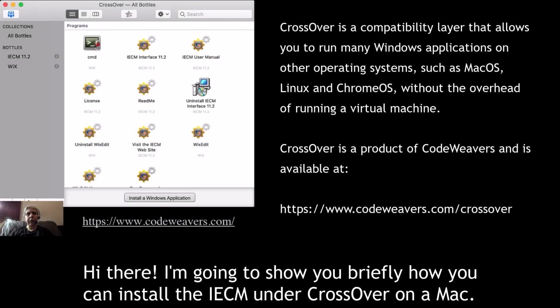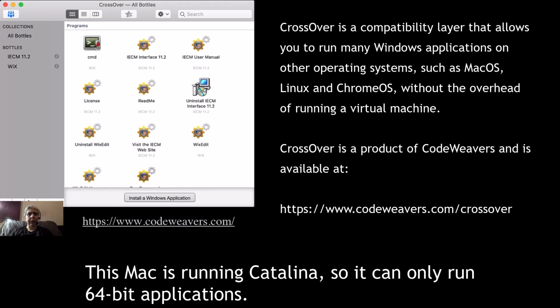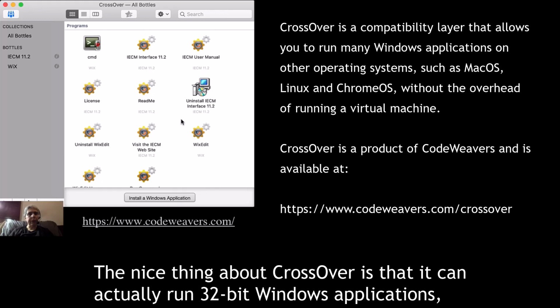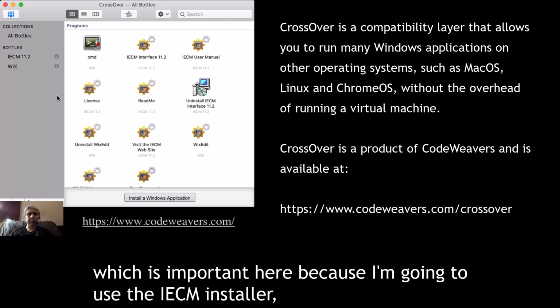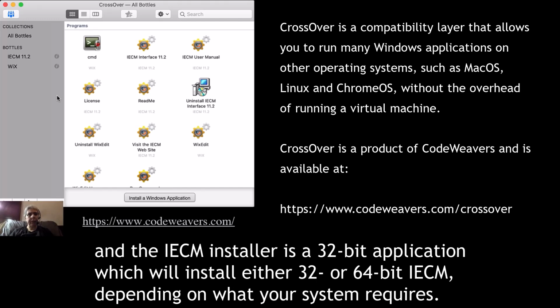Hi there. I'm going to show you briefly how you can install the IECM under CrossOver on a Mac. Now this Mac is running Catalina, so it can only run 64-bit applications. The nice thing about CrossOver is that it can actually run 32-bit Windows applications, which is important here because I'm going to use the IECM installer, and the IECM installer is a 32-bit application which will install either 32 or 64-bit IECM depending on what your system requires.